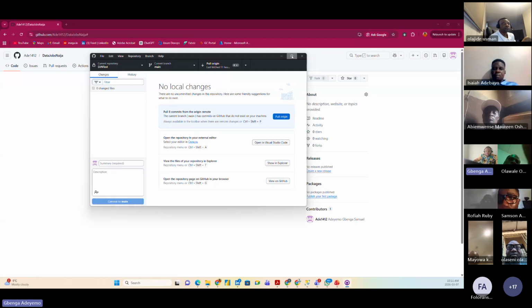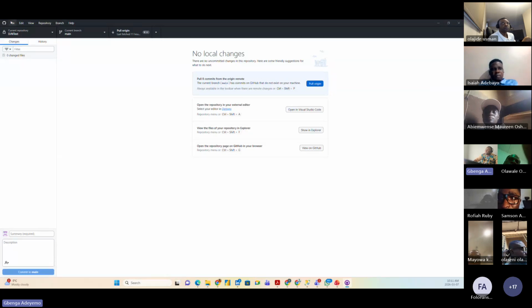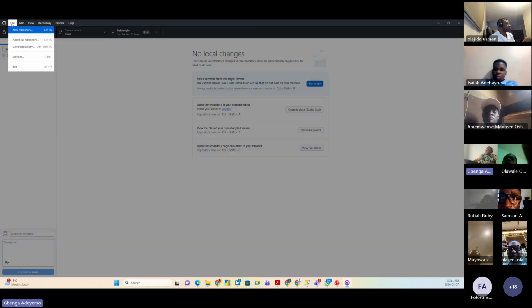So I'm going to bring up my GitHub Desktop. Now, the next thing I'm going to do is go to File on my GitHub Desktop, and then go to Clone Repository.